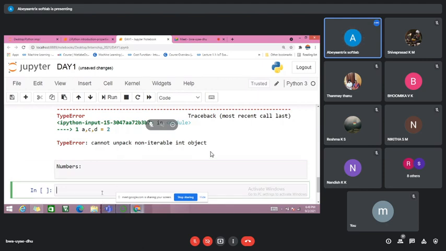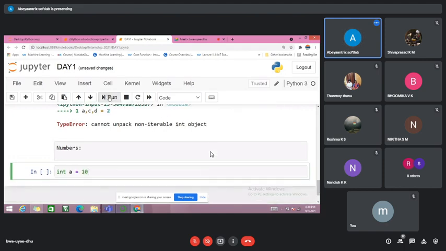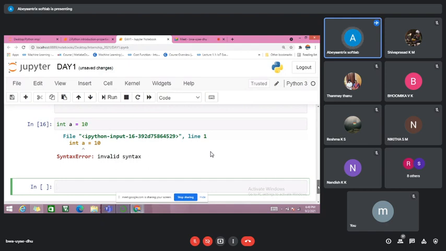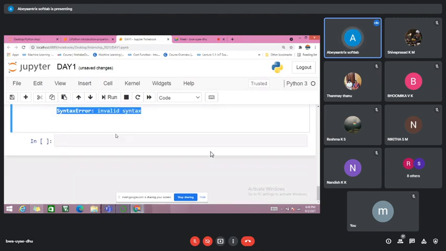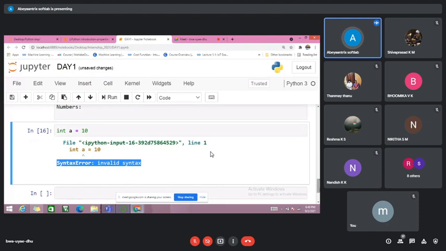One more thing is, if you try to give a data type in Python, we'll get an error. You can see, if we specify the data type, then it will result in a syntax error. So you should not specify the data type. The interpreter will look after it. You don't have to worry about the data.